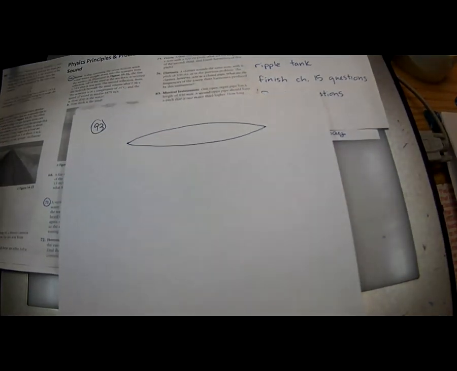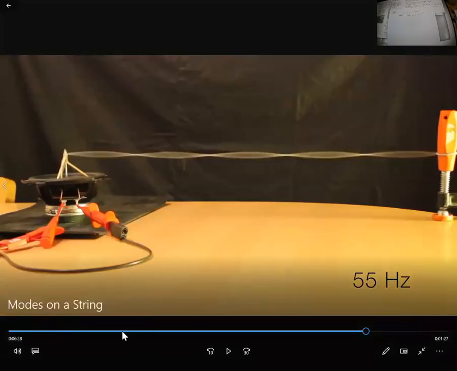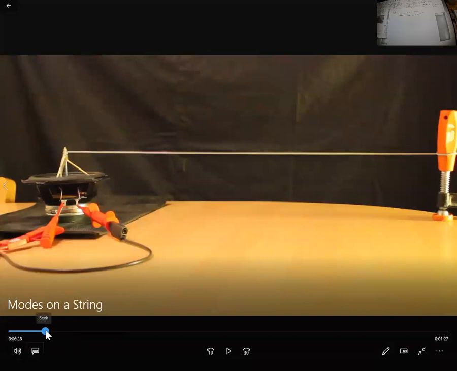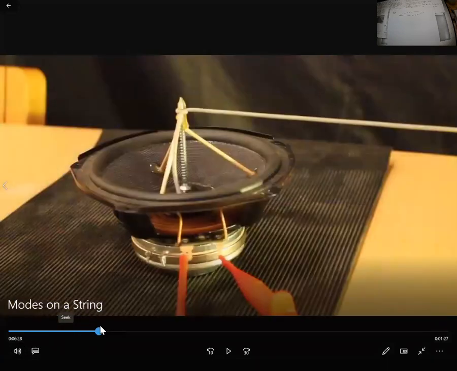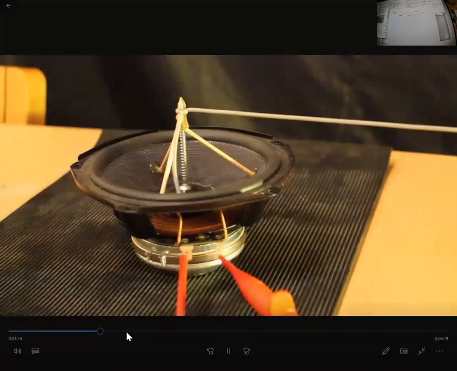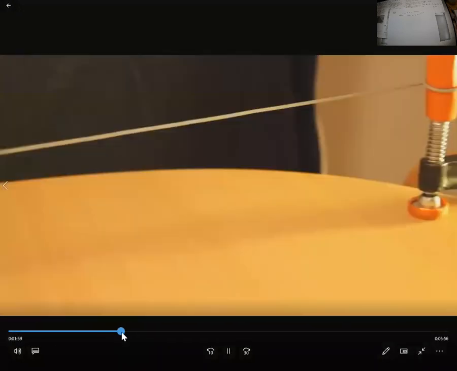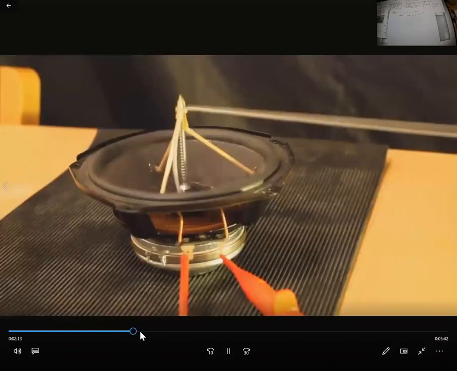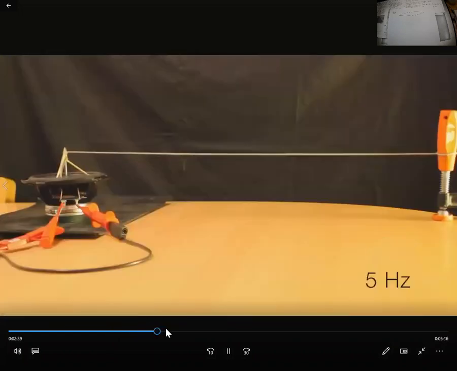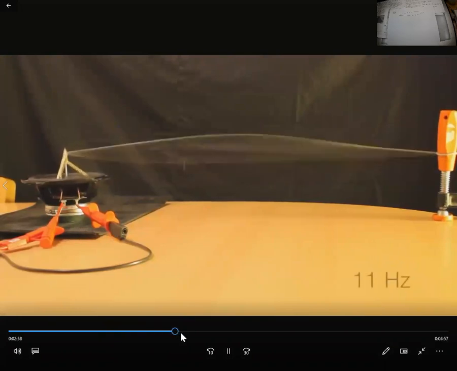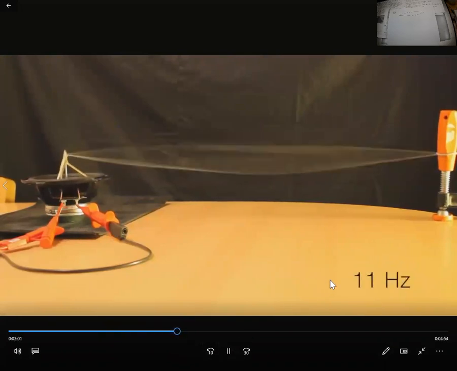I'm going to switch my camera over real fast and share a video demo for you guys, to show this in real time. So we've got modes on the string. You've got the oscillator on the left, and there's a string that's pulled taut. That oscillator is going to bounce up and down. You see it oscillating up and down. There are certain places where it'll set up standing waves. I don't see a standing wave there, but right there. Okay, so call that 11 hertz.